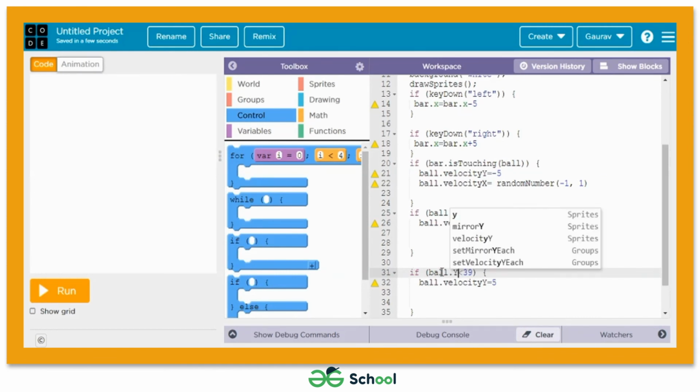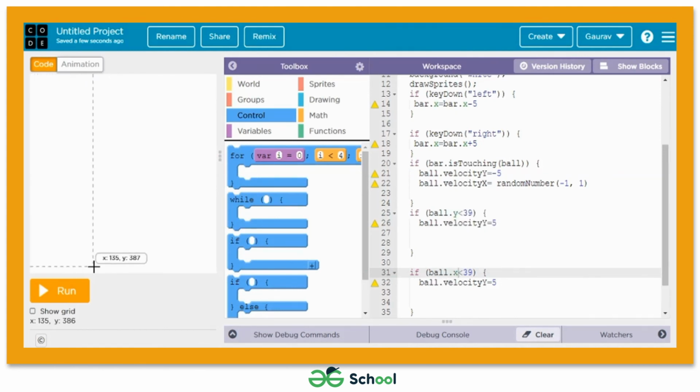Okay, remember this thing. If you are defining the edge for the left and right side of the playground, you need to put a check on this ball.x component. To define edges for the top and bottom part of the playground, you need to put a check on this ball.y component. Ball.x, if it becomes greater than, let's say, 340, then ball.velocity y should be equal to 5. That is perfectly fine.